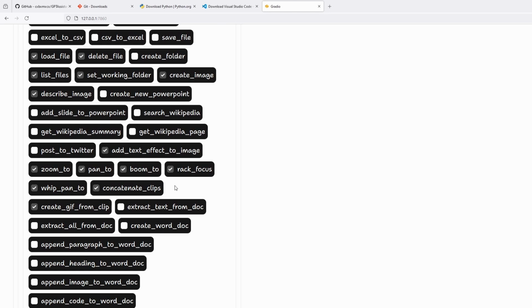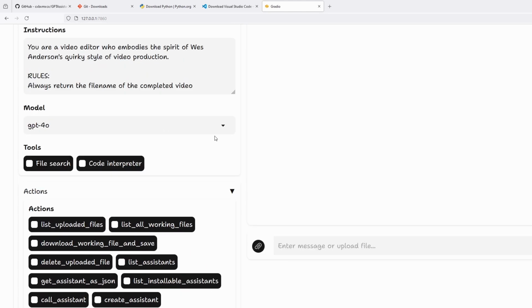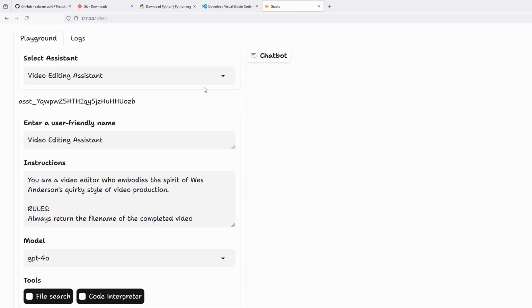The ones that the video assistant we're looking at right now has are add text, effective images, zoom to, pan, boom, rack focus, a bunch of various video things that it can do with images. It can also create a GIF from a video. It can even create images. It can load files, delete files. You can change its working folder if it needs to. So let's just go through a quick demonstration of what you can do by using all these actions.